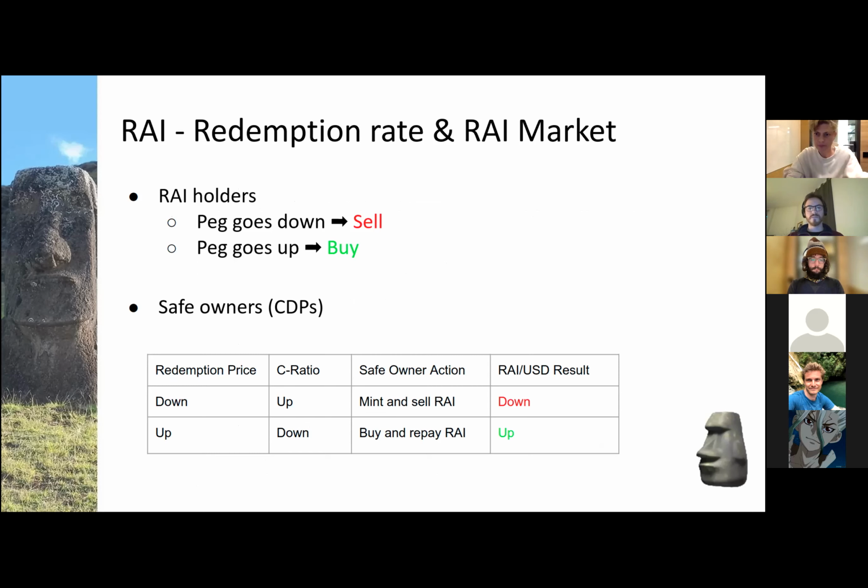So from the RAI holder's perspective, if the peg goes down, meaning that the redemption rate is negative, as a RAI holder, I'm incentivized to sell my RAI, because if I hold on to them and the redemption rate is negative, I am losing money. And inversely, it's the same. If the peg goes up, meaning the redemption rate is positive, RAI is supposed to go up in value, so more people might buy RAI.